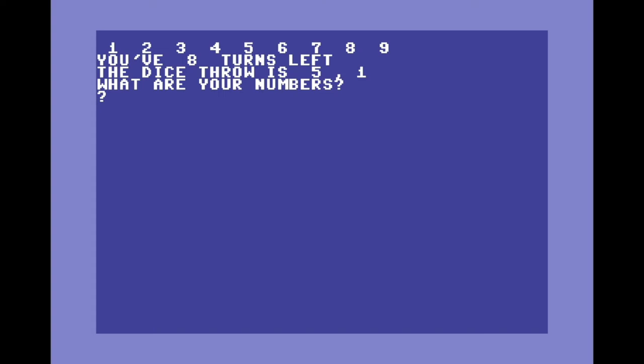But you can make games, and this is a game. So this game is, you get 8 turns, a wizard rolls the dice, you have to make the combination of the two dice. So 5 and 1, that's 6. Every time you use a number, they go, and your goal is to get rid of your numbers at the top. So these are your numbers, 1 through 9.